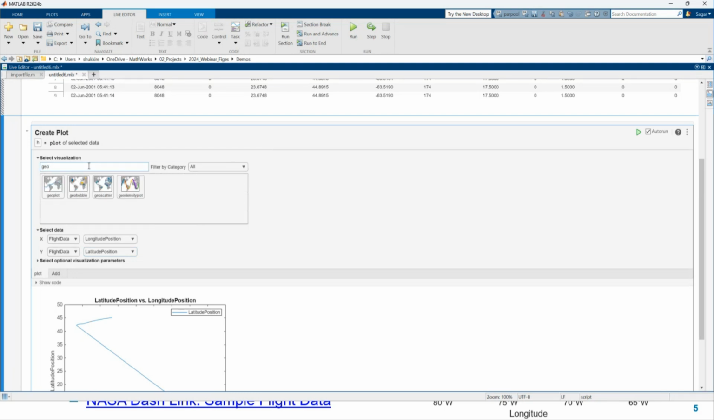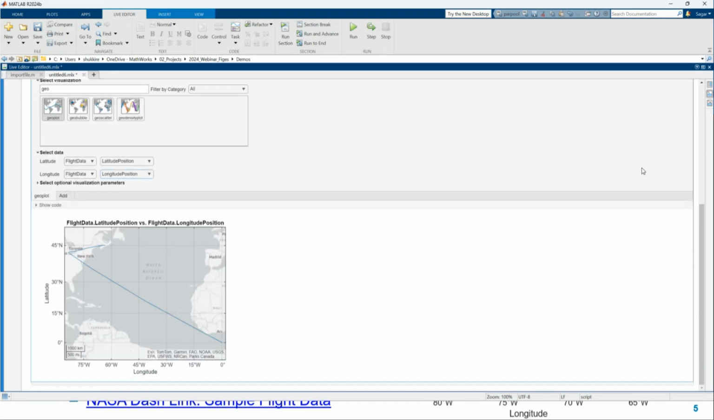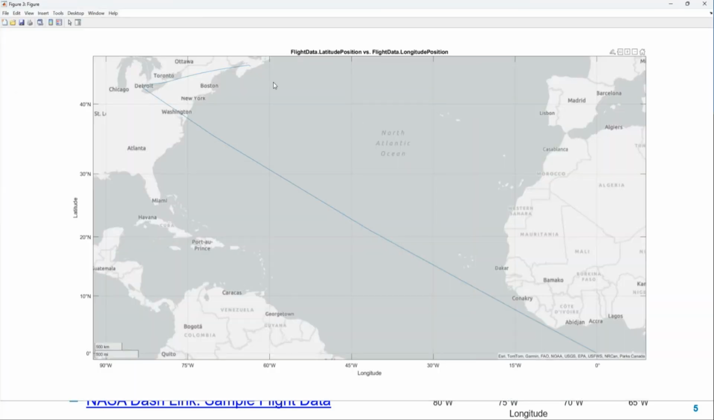Again, it gives you different options. Let me fix this again, latitude. As I said, the flight data is from Halifax to Detroit, but we see one issue here: the data logger is not stopped. There is some issue, and that's why the flight is indicating it's going to the west of Africa. This is something we need to address also, right?